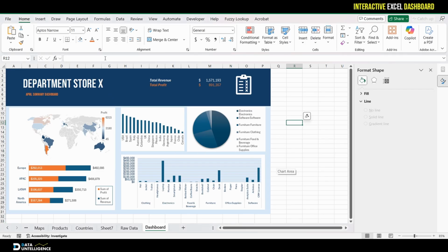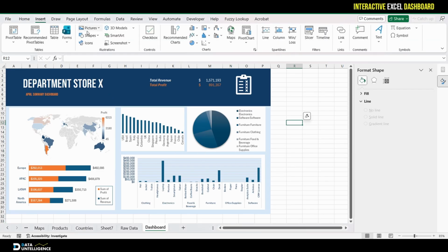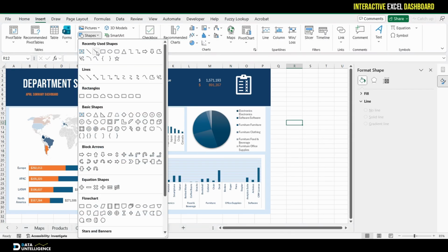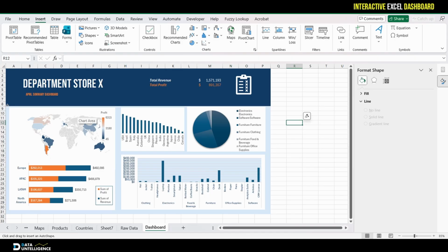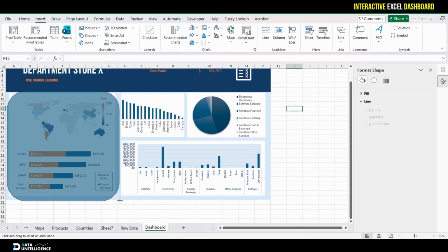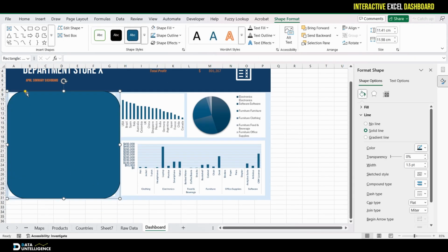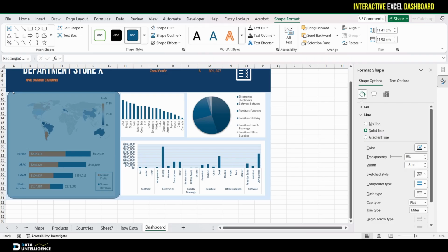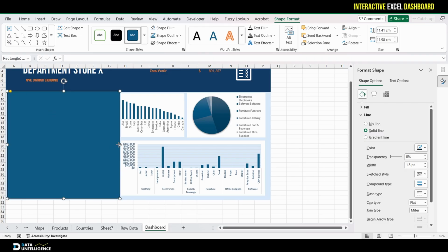So let's start, and I'm going to do it by inserting a shape. I'm going to use the one here, which is the rectangle shape with curved borders. I'm going to create this curved border shape here. It's not quite how I want it, so this little yellow dot, you can actually drag it to make the corners a little bit sharper.